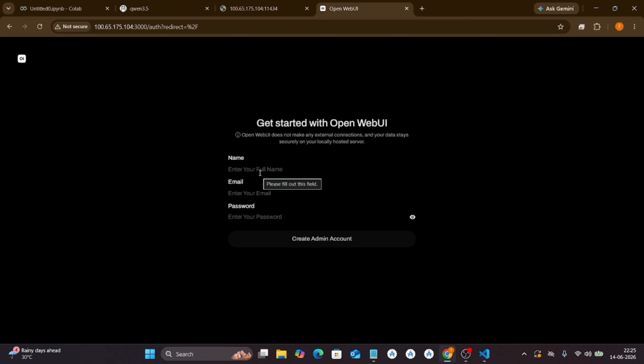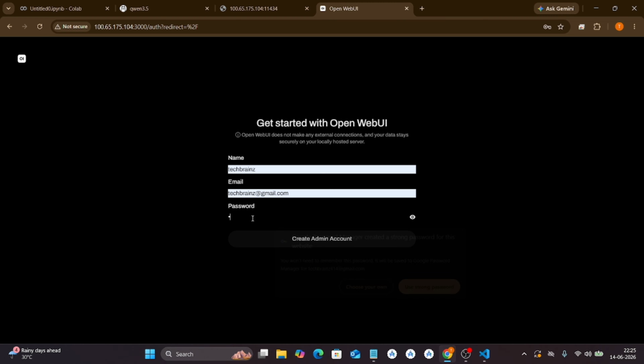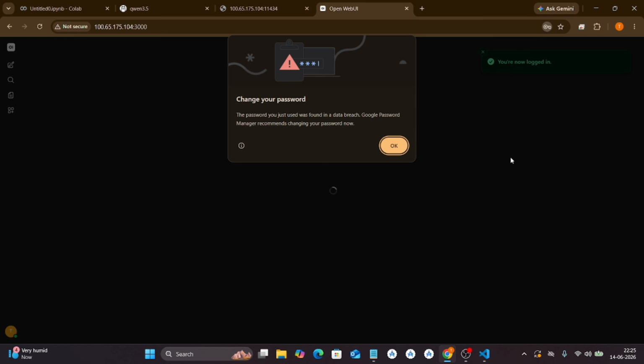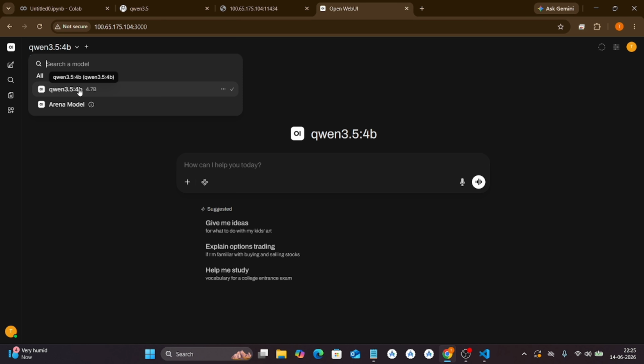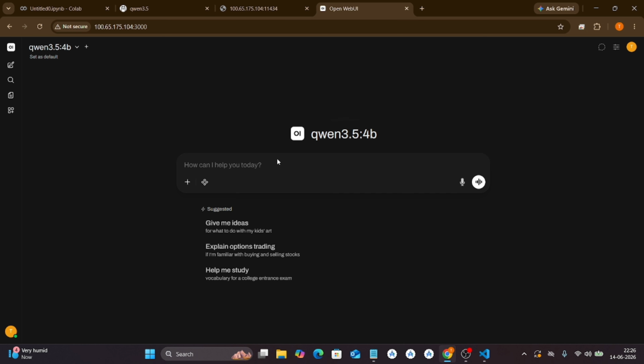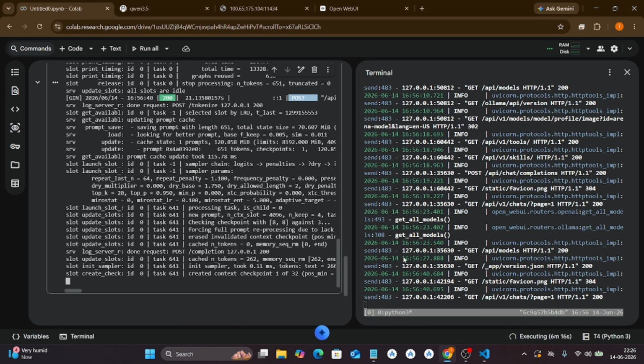So we are going to give some credentials. First time we need to create an account. So we will enter some credentials here and click create admin account. So yes, successfully it's done. Now we will check that. Yeah, top right side we can see this 3.54 billion parameter model, which we have installed in Ollama. So we are able to access that.